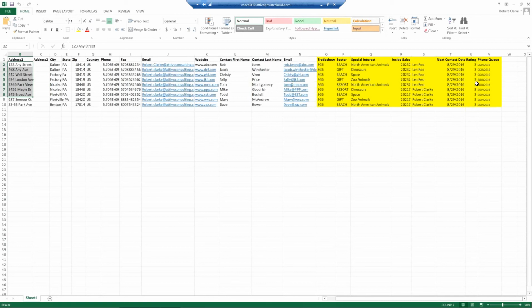Rating, this is another field that we use to identify the rating of that customer, whether it's a hot one or medium or low. Phone queue is also part of the phone funnel, and this is basically where it identifies what part of the phone queue it's going to be assigned to. So again, the yellow here is what I added to the spreadsheet, extra fields that are important to me, and I want to mass upload. And the rest of this is what was generated from my attendance to the trade show.